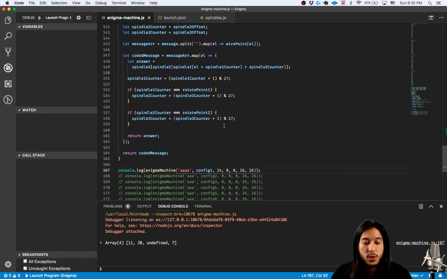Our 1 offset is 24. Wait, no, that doesn't make sense. That's the offset. I think the issue is at our rotations? No, that doesn't make sense either. If I put these all back at 26s.